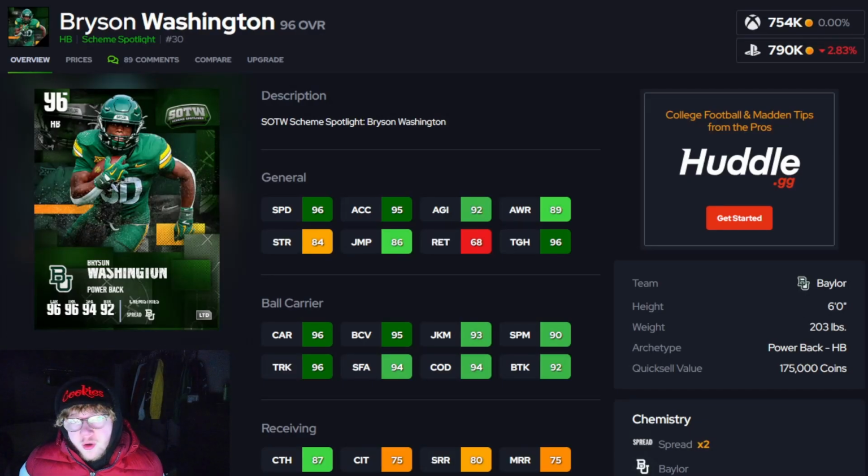Today we are going to be going over hidden stats that are not on College Football 25, that are on every single card. It's just not in game for you to view.